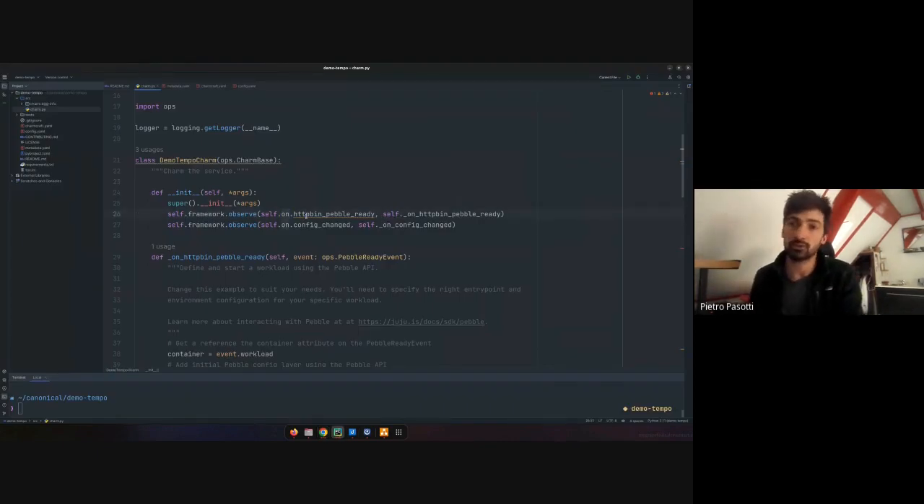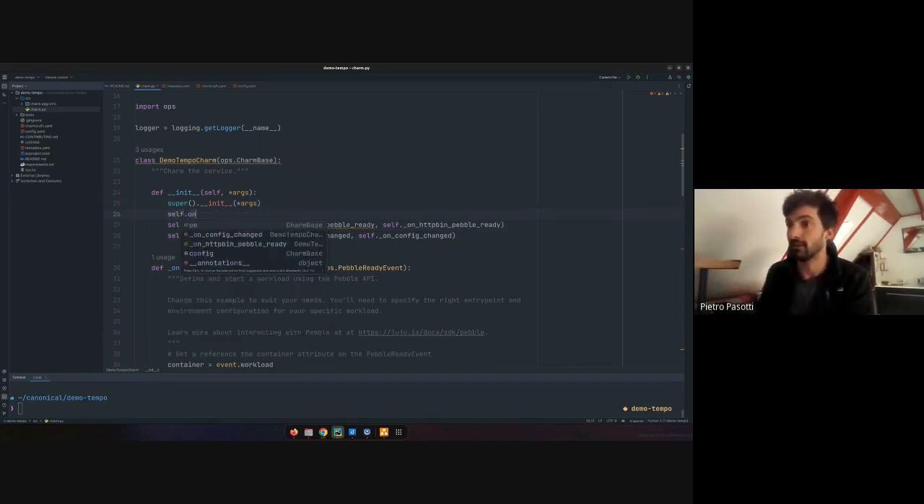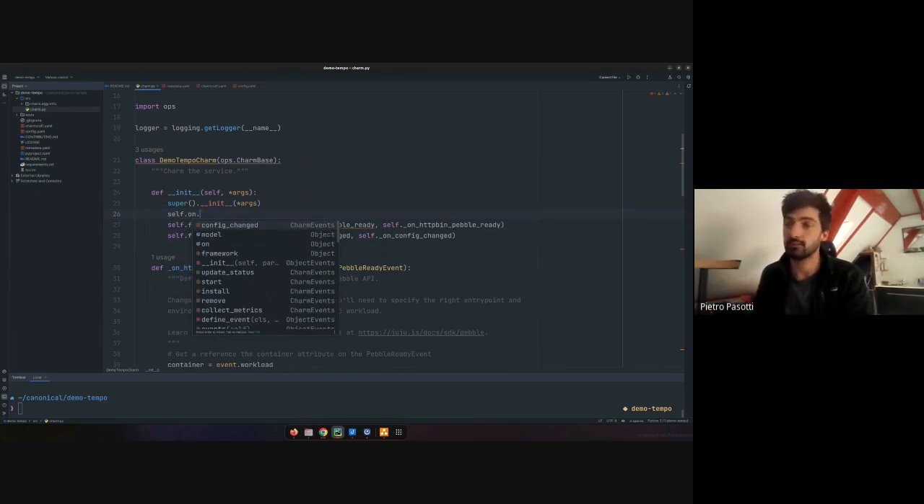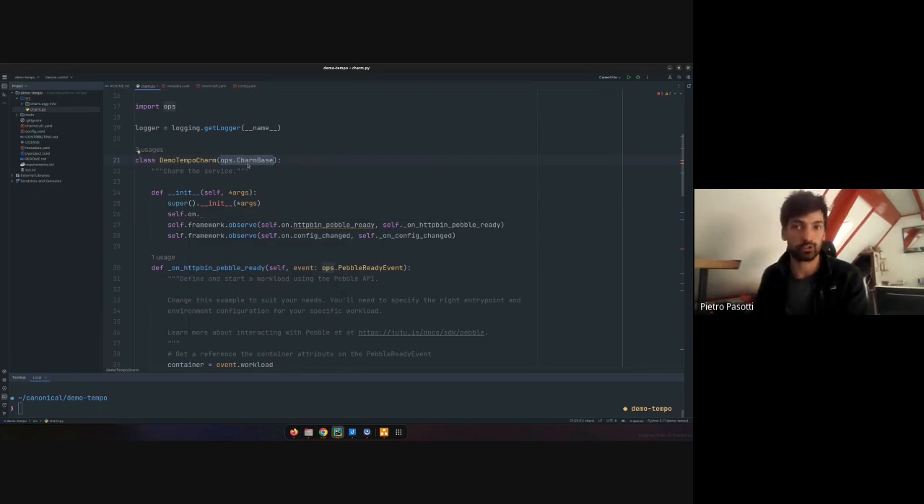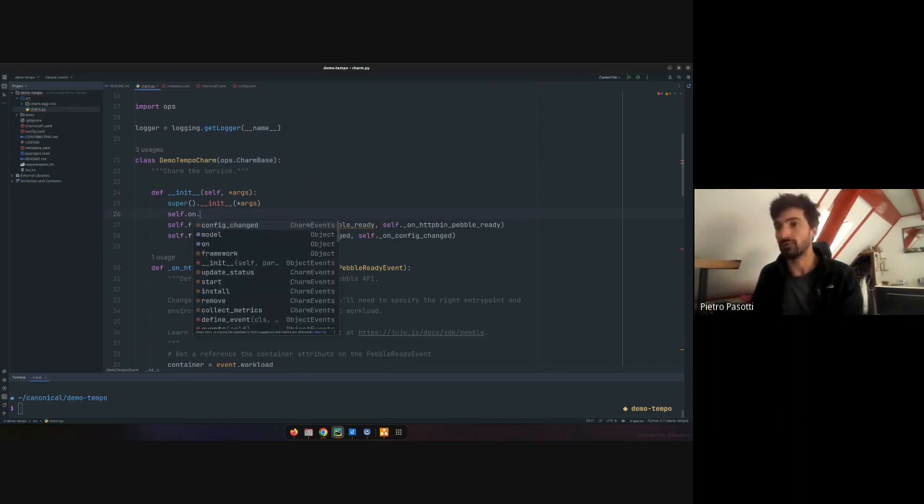The operator framework implements the observer pattern, which you may or may not know, but the idea is that there is a self.on object that your charm inherits from the ops CharmBase. And what that on contains is a bunch of charm events. So these are all of the built-in events that you can listen to, that you can observe, that is more the terminology, and in response to which you can decide what to do.